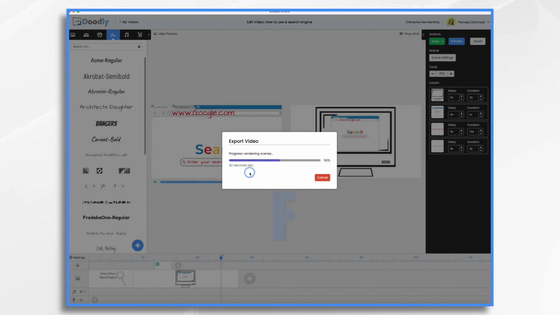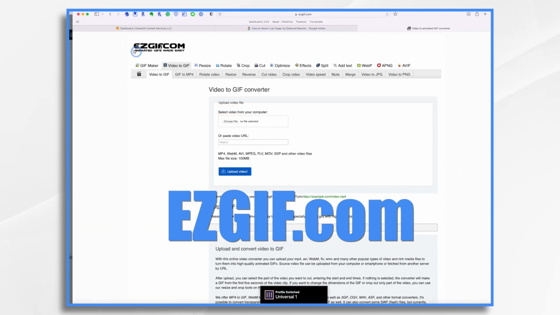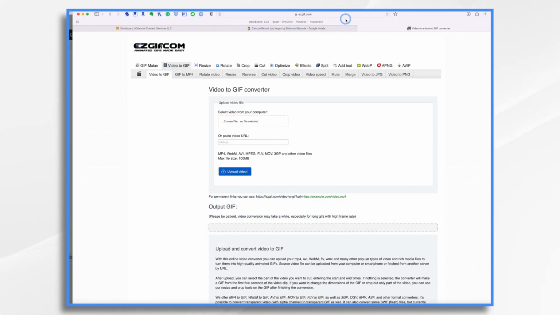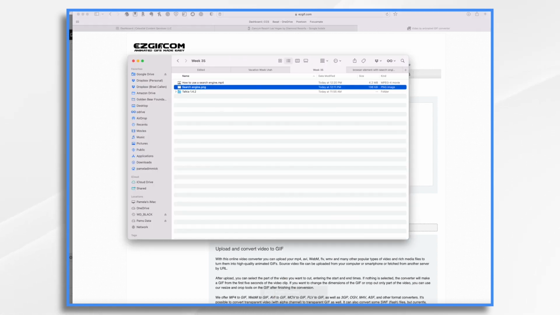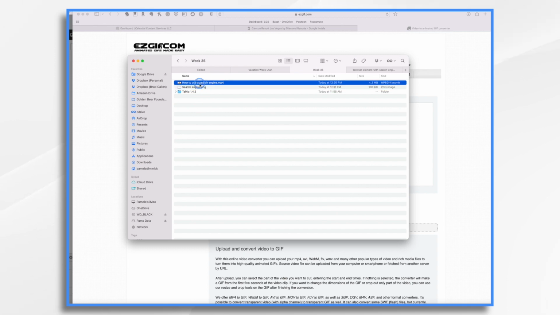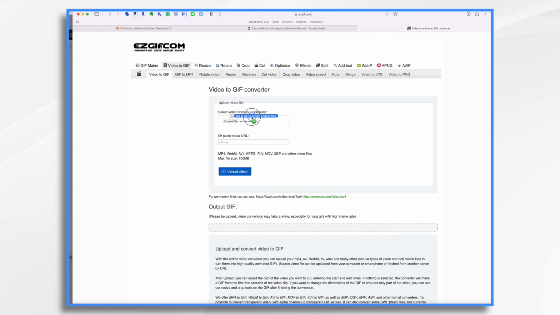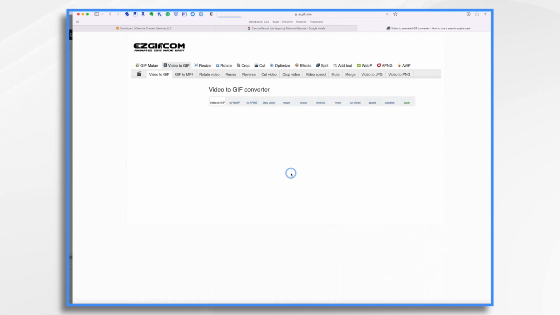While this is exporting, let's go over to easygif.com. So this is a free online site. You could just search, you know, video to GIF online. And this will come up as well as others. So you can explore and see which one you like. A lot of them are free. I'm just going to drag and drop my completed MP4 file. So Doodly is done with that. So now we just drag it into place, and then you hit upload video.